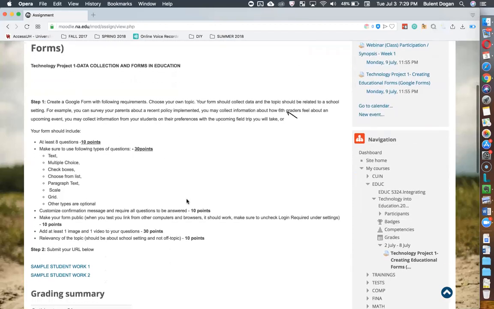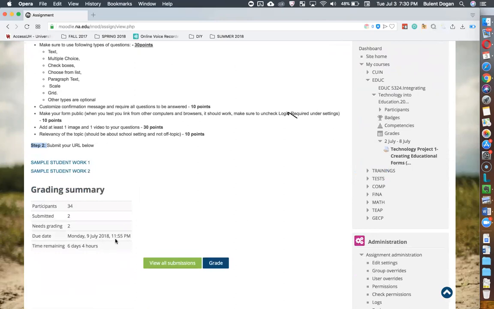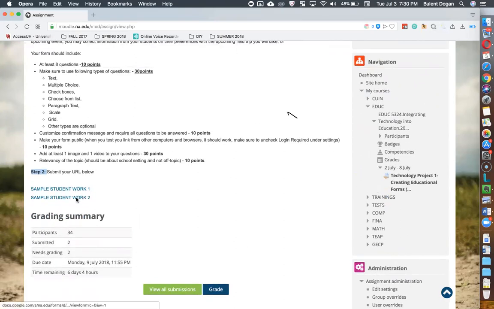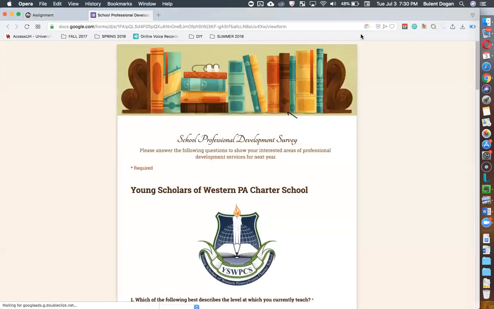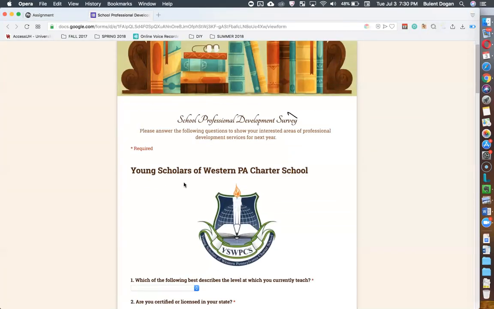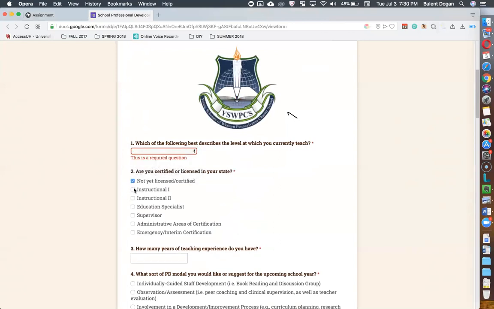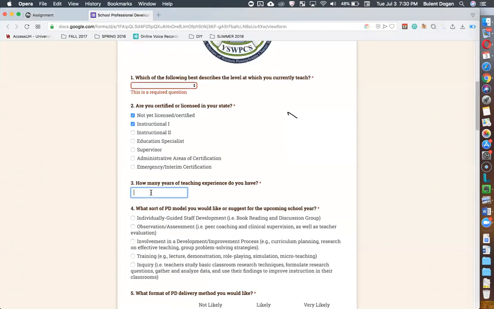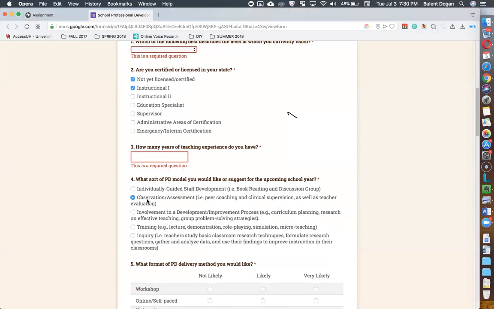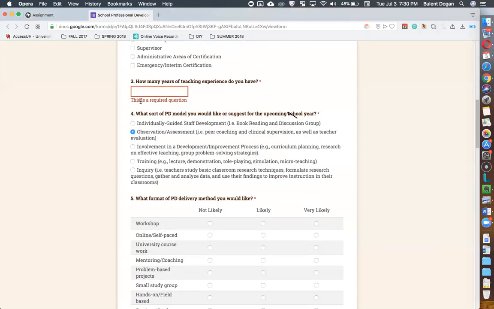All right, so what you need to do is submit your URL to Moodle, and this is due on Monday night by 11:55 p.m. There are 2 samples here. You may check them, actually, they're very easy forms. As you can see, I see 1 picture posted here, and then this is the drop-down type of question. These are check boxes. This is short paragraph. This is multiple choice. And as you can see, it says this is a required question.